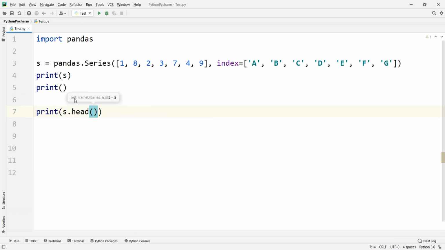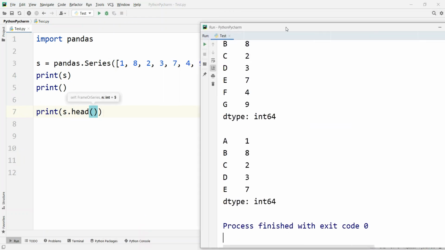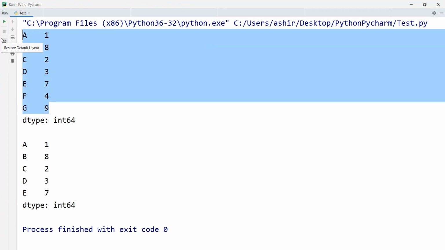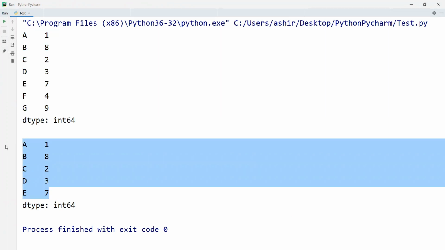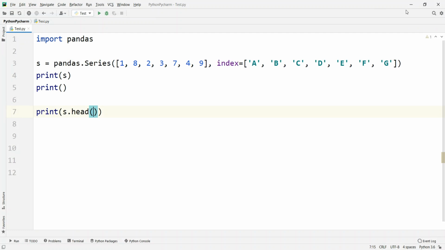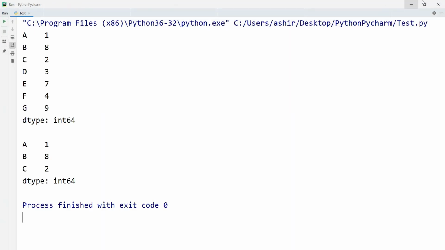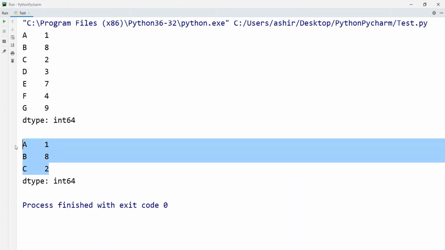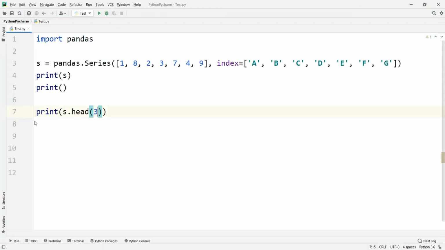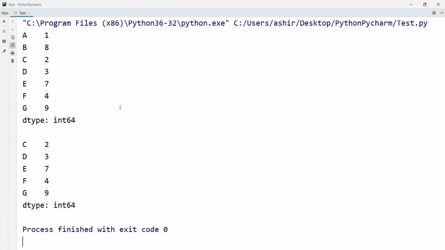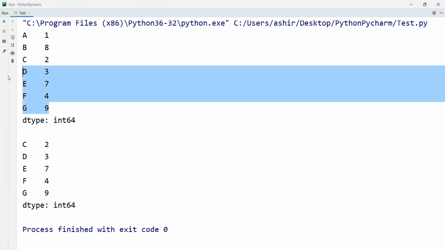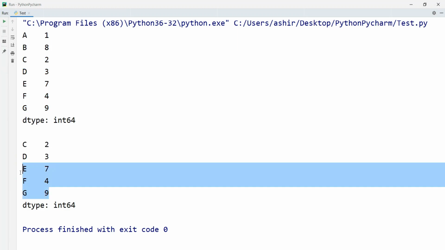head. Now when you run, you can see that this is the original series, and then you have these 5 elements getting displayed. Easy. Now let me change it here. Let me write head 3 here. Now when you run, you should get only 3 elements from the top. Similarly, if you write the tail function and write nothing inside the brackets, it should give 5 elements from the bottom, as you can see. These are the 5 elements from the bottom in the output.